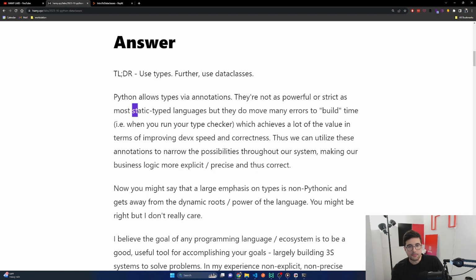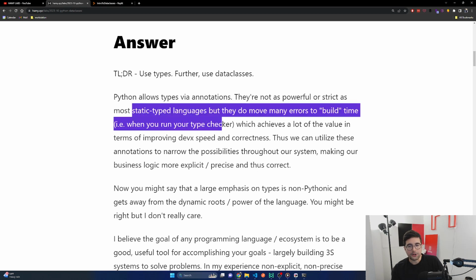And I think this is probably the biggest argument I have for static types, is that a lot of people say that static types are worse than dynamic types because dynamic types is easier to write things faster.